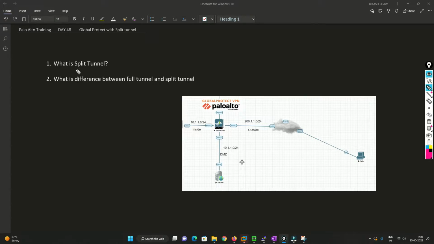So friends, now we'll understand what a split tunnel is, and what the difference is between full tunnel and split tunnel. Then we'll move on to the lab. Before we understand with the help of this diagram, I'll highly recommend you to please watch the day 45 video, which will appear here in the I button, or you can check the description box as well. I'll put the link of that particular video and you can go and have a look.